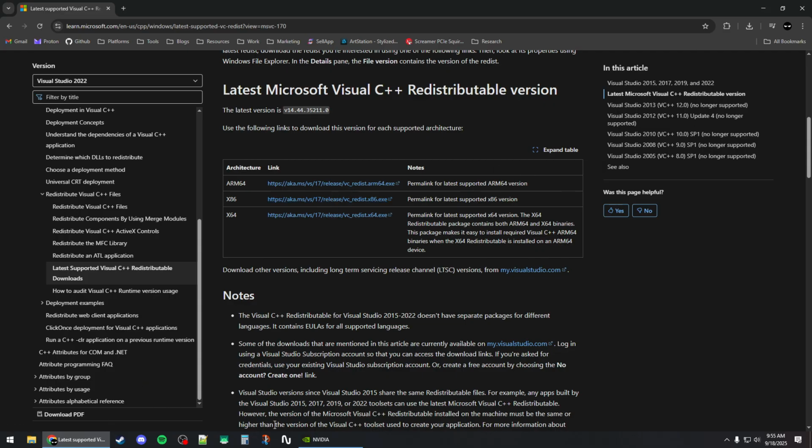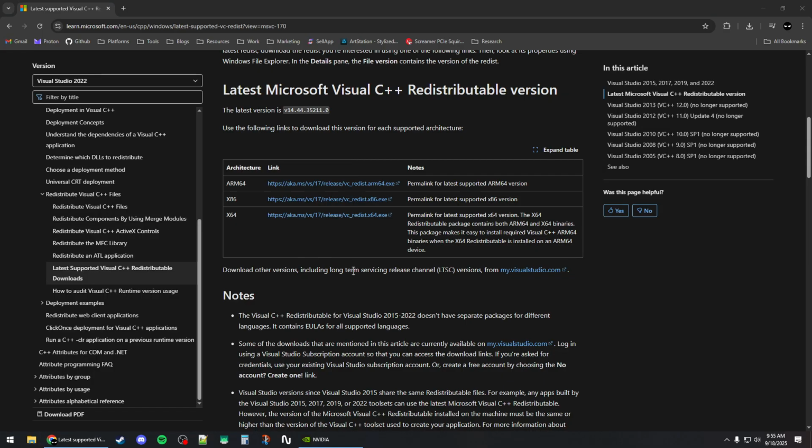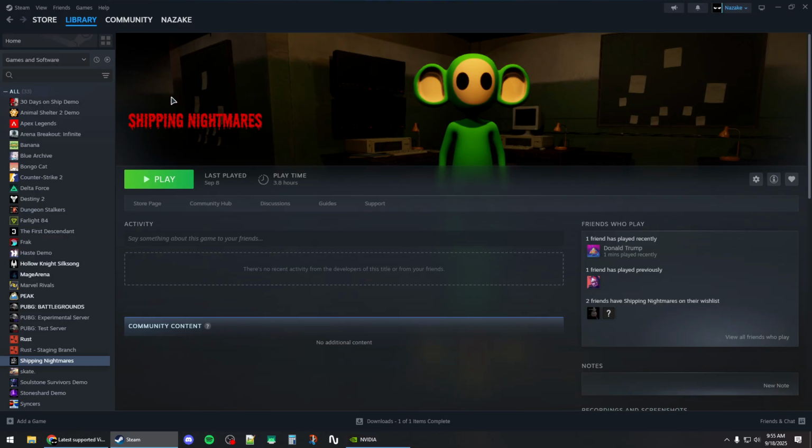And after restarting your computer, you should open up Steam again as admin. And then you can simply launch the game again, and that should fix the crashing issues.